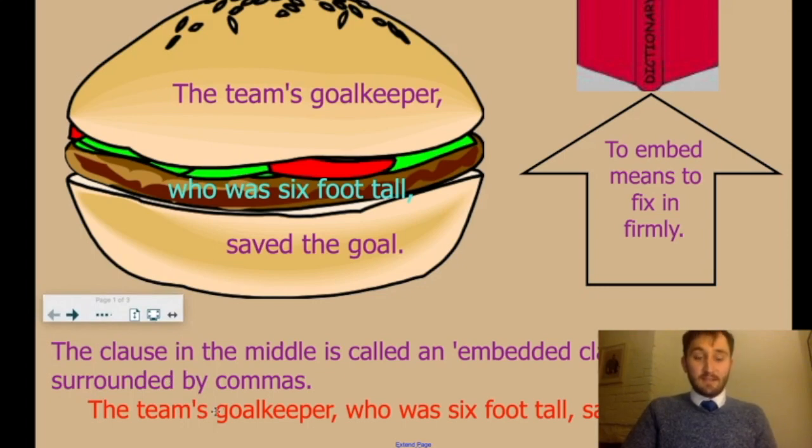So you can see here, just underneath, the team's goalkeeper, comma, who was 6 foot tall, comma, saved the goal. So this sentence now is a complex sentence, and the trick with an embedded clause is, if we decided to take out this middle section, the sentence would still make sense. So that's how we can tell if you've done an embedded clause correctly.